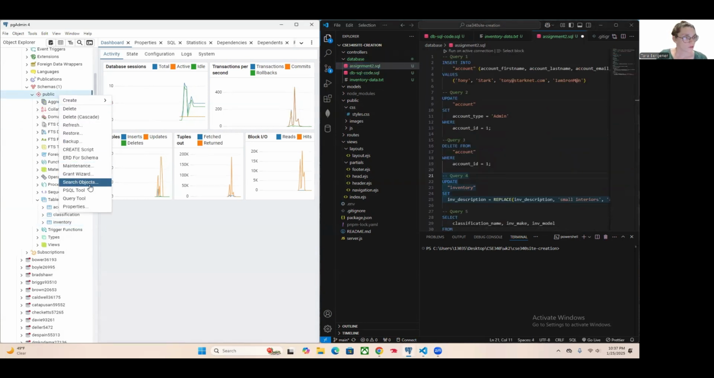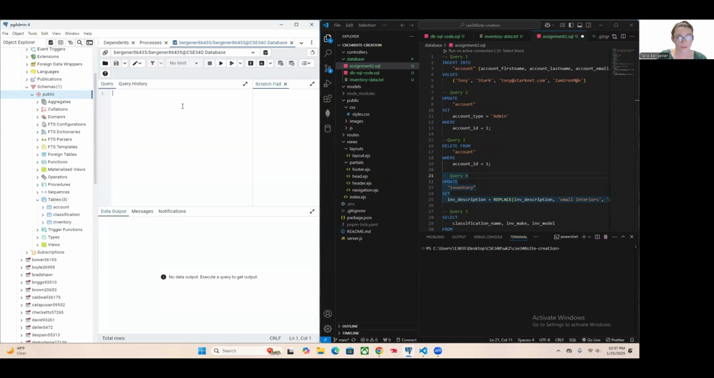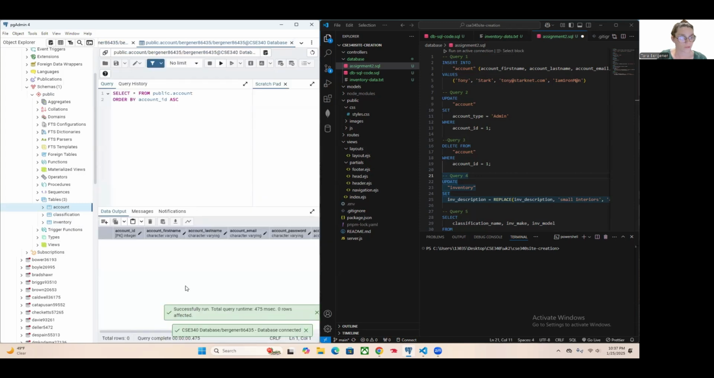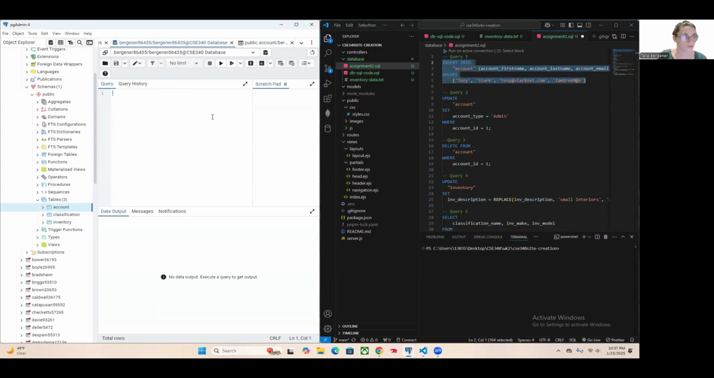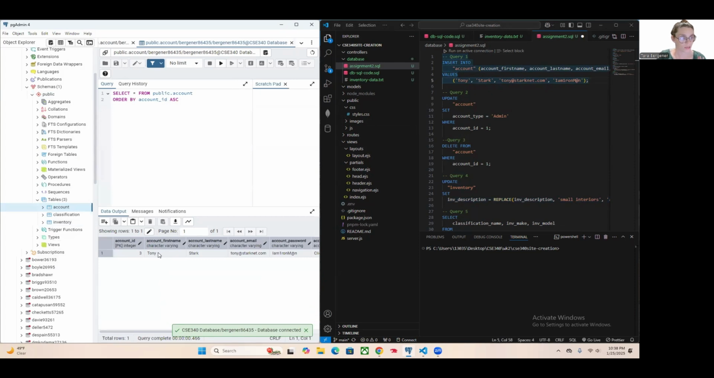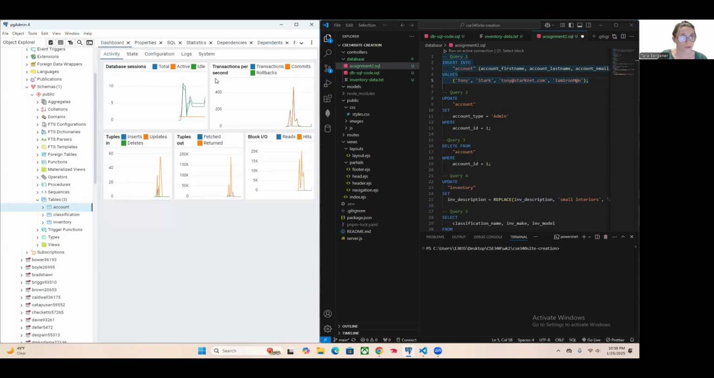So beginning with query 1, I am going to open up my accounts table so you can see there's no one there. I'm going to copy my first query and run that. So that was successful. If I open it up again, now we'll see Tony Stark is my only user or account holder. I am going to have to change my ID to 3 because I have tried this a couple of times. So we'll go back.